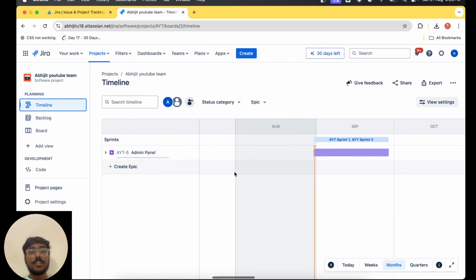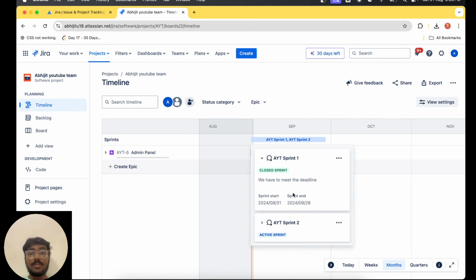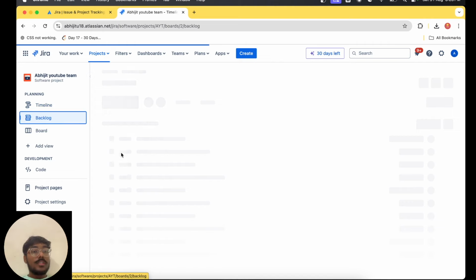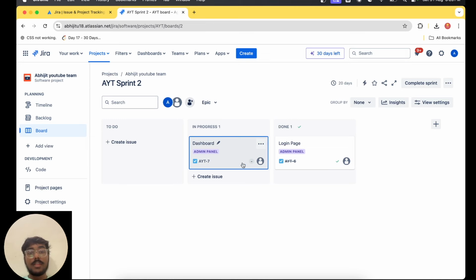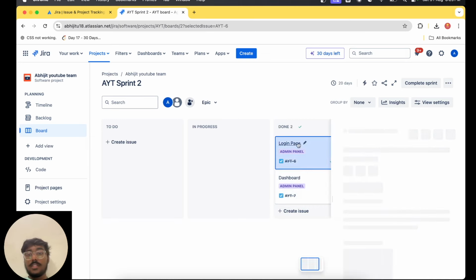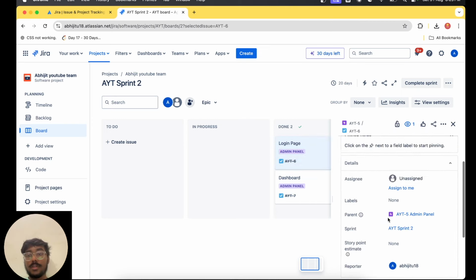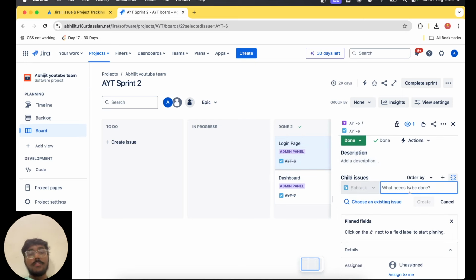In the timeline section, you can see the whole timeline, how these timelines are looking. Based on that, you can see the sprint time and start time. You can see the description, you have to meet the deadline, right? In the board section, once everything is done, we can make it done, just drag and drop, and make sure to complete everything. The inside components also, like in the login page, let's say we have the fields section or a text field.